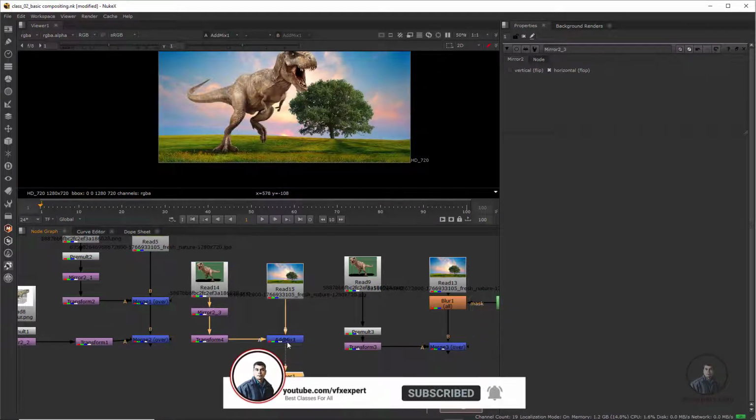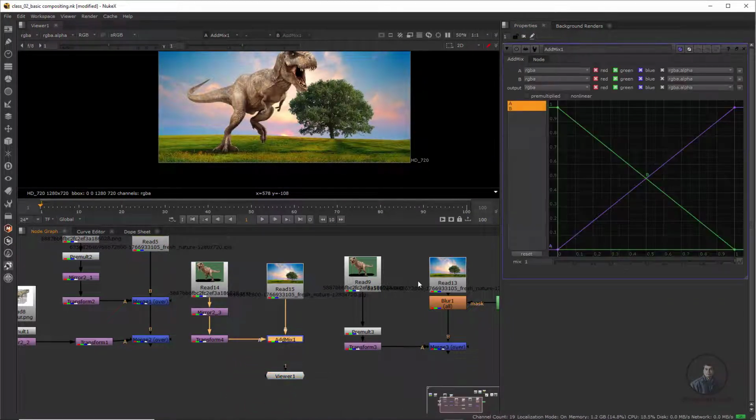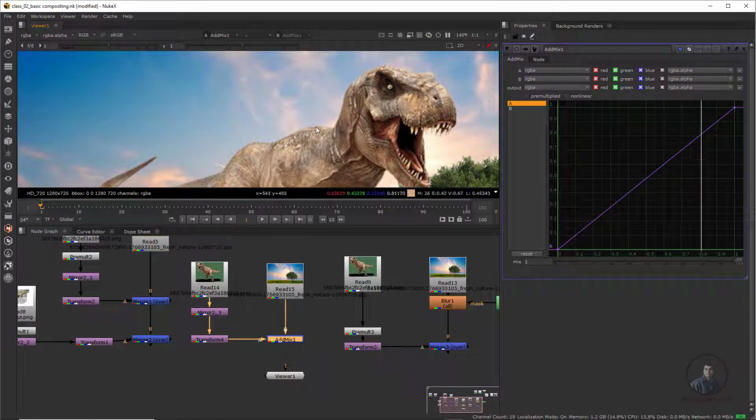So one more advantage of this add mix. Just double click here. On the right side you will get this A and B input. A means this foreground object. So if you want to mix this foreground object a little bit with your background, use this A input.